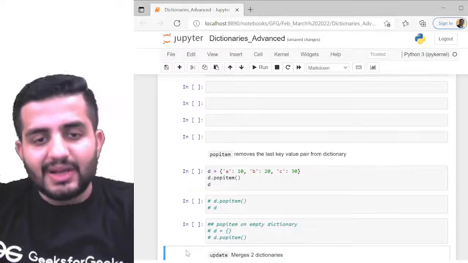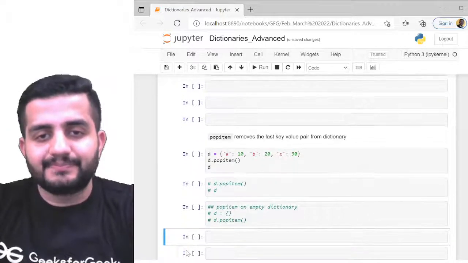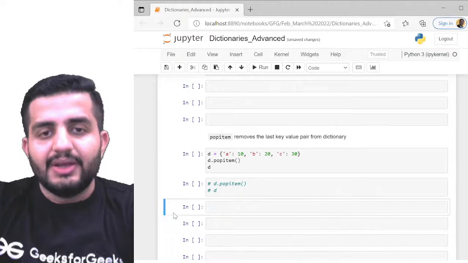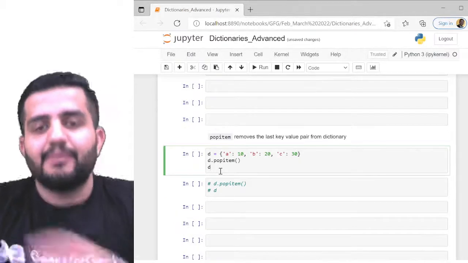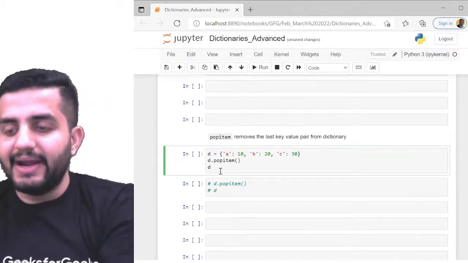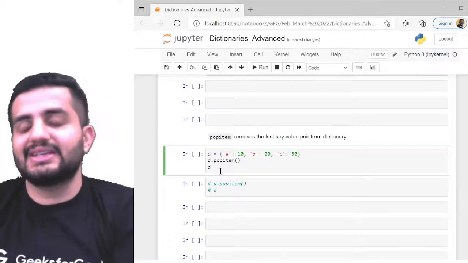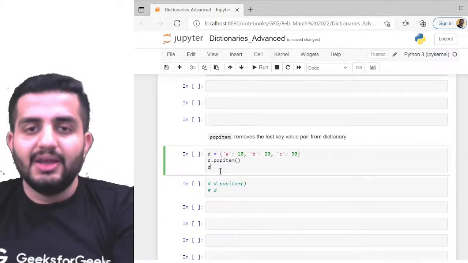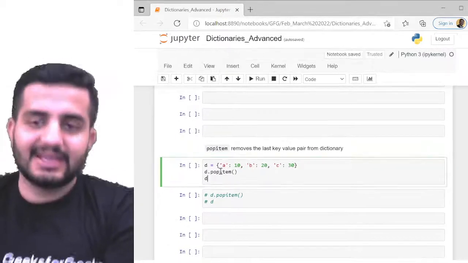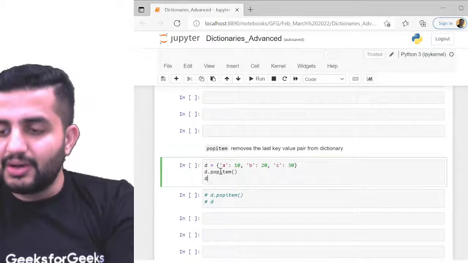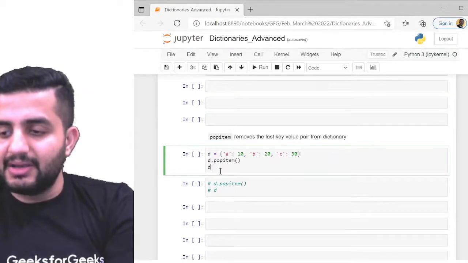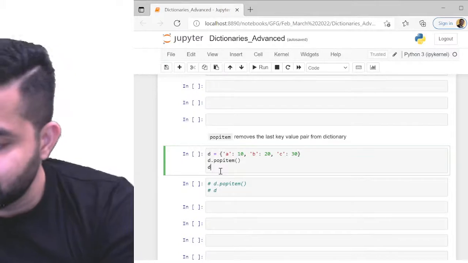So we have something called PopItem. PopItem is also very good. See this. What PopItem does is, by default, it removes the last key value pair from the dictionary. Whatever the last key value pair is, that's going to be removed from here.